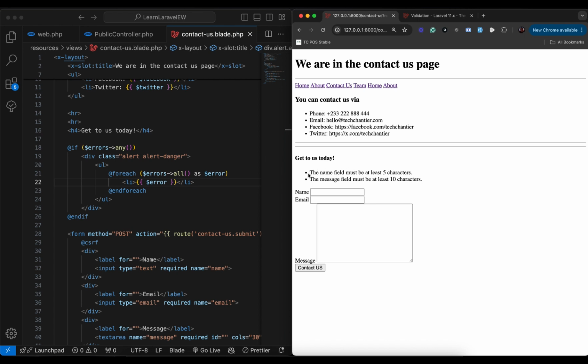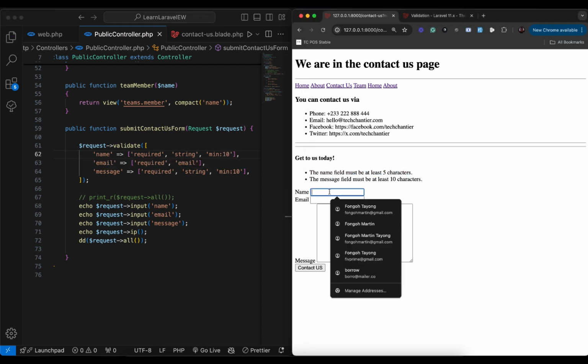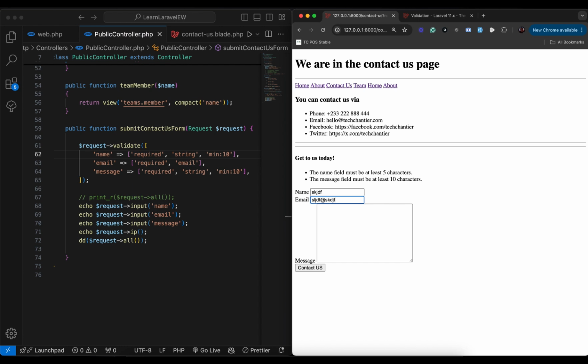It's saying the name field must be at least 5 characters because we had put the validation rule to say minimum of 5. And if we change this to a minimum of 10, for example, and we submit this form again, just to be sure that everything is looking good, and we save this. So now it says that the name field must be at least 10 characters. So the validation rule gives you an appropriate error message that is good for the user.